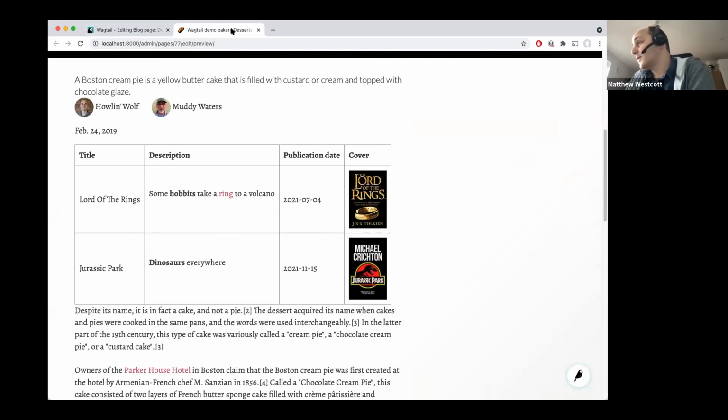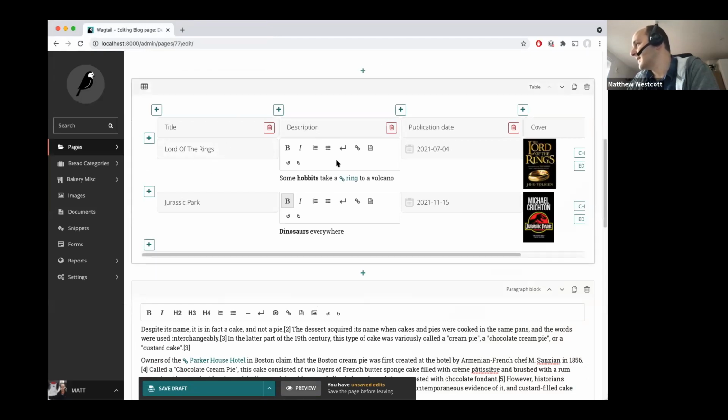So this way we've got all the capabilities of the rich text and being able to lay things out in more interesting ways, but it's still firmly keeping track of the underlying data. So this is all very much data driven.